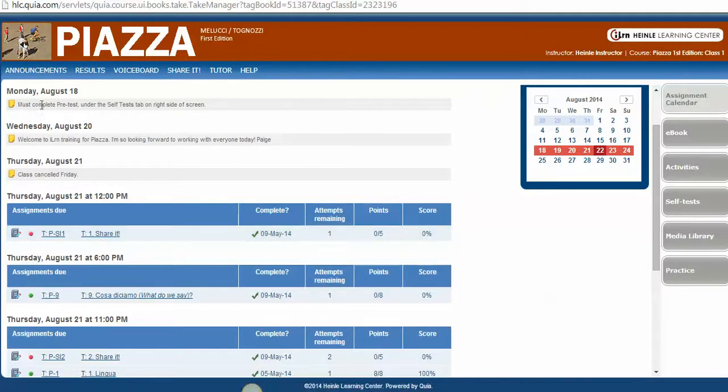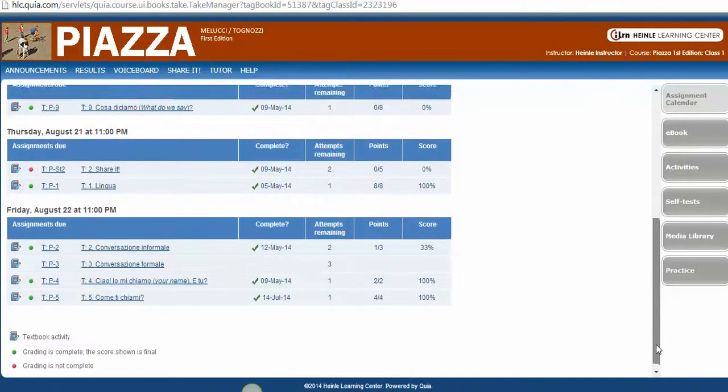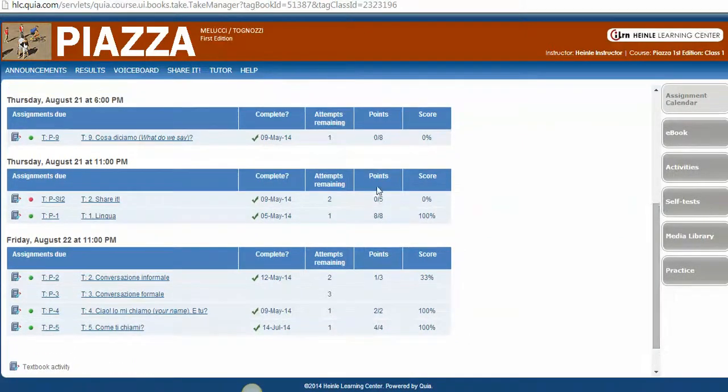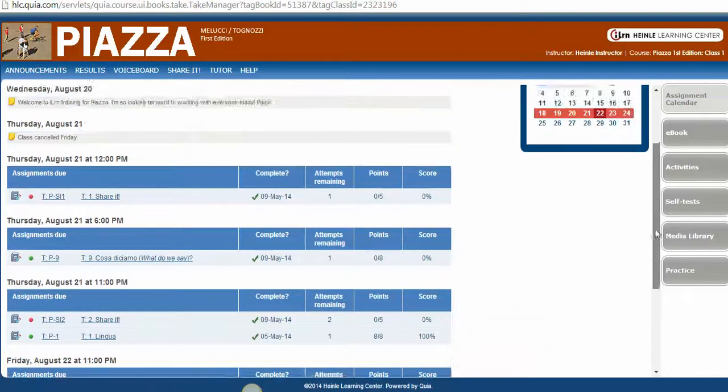Notice some of the days here, your instructor might have written a note like Thursday, class is canceled, or class is canceled Friday. So your instructor might need to leave some notes for you there, but this is how you get them. Your score, how many attempts you have remaining, when it's due or completed, all that kind of stuff. Check marks means you're good. Again, this is a demo account.